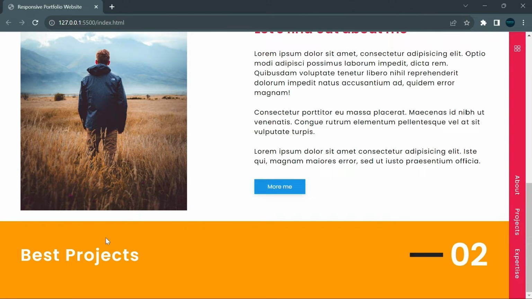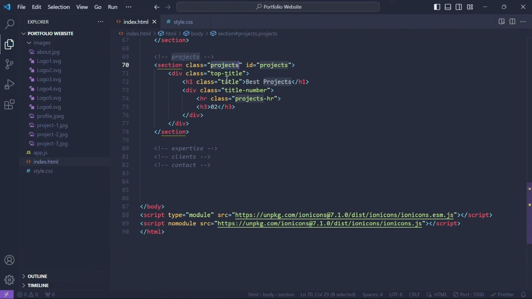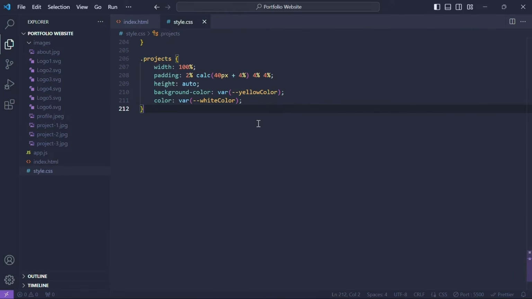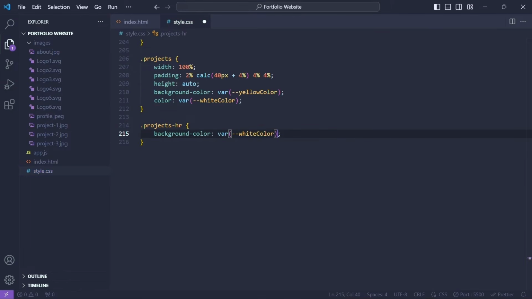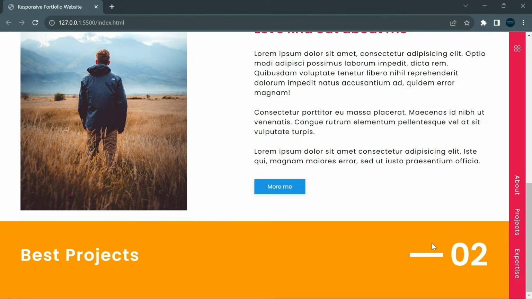See how the project section stands out with its vibrant yellow background. Next, we want to customize the horizontal rule that separates the title and section number. We're using the projects hr class to target this specific horizontal rule. By setting its background color to white, we ensure it stands out against the yellow background of the section. We can see on the browser that the color of the line has already changed to white.